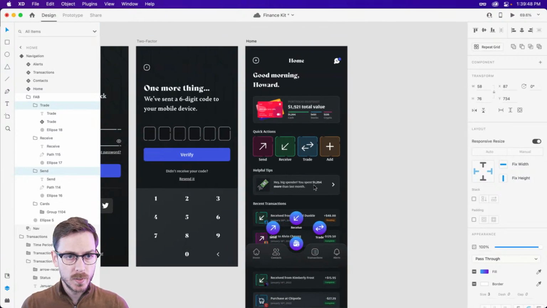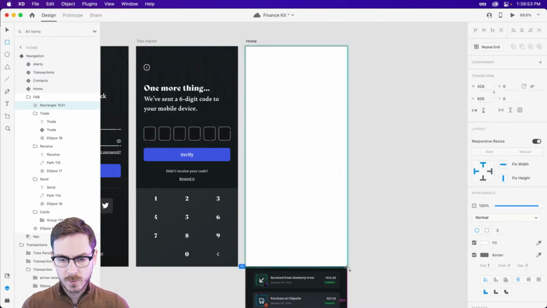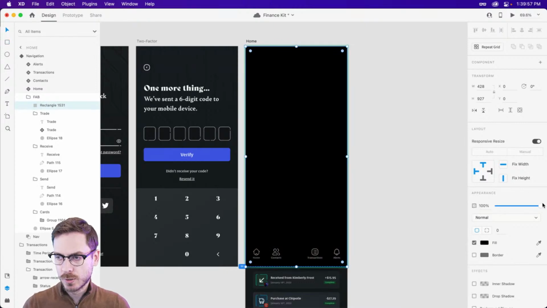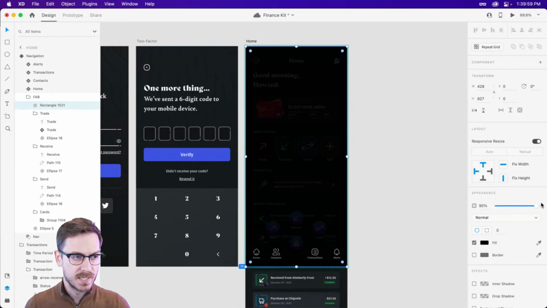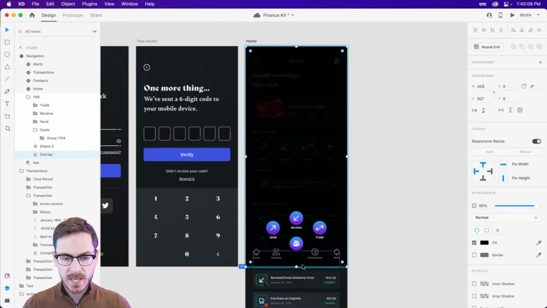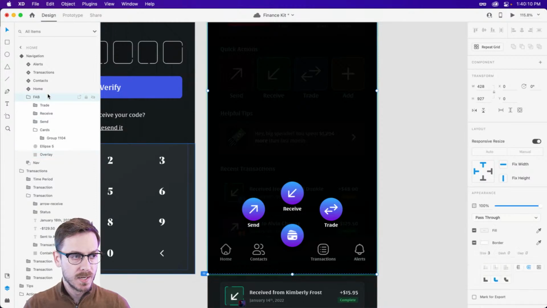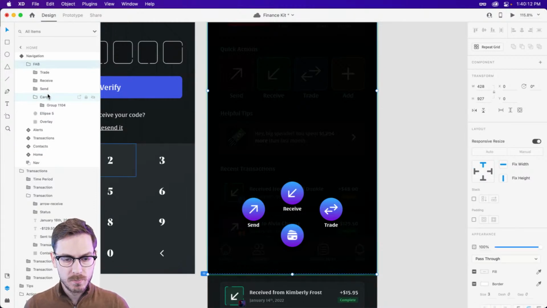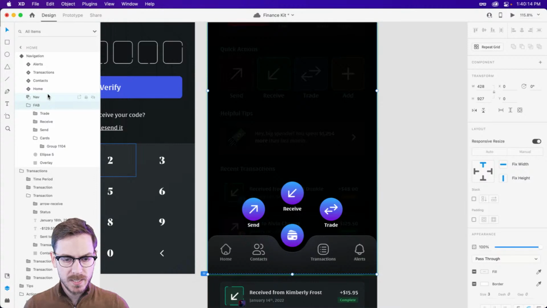So what we're going to do is, across this entire artboard, create a rectangle. We're going to set the color to black and then just drop the opacity maybe to about 90% and make sure that this overlay is behind all of our quick action buttons. There we go. So that's essentially what we want it to look like, right? And the fab icon is going to be moved maybe in the back, just like that. We want to be able to see that navigation bar at all times.